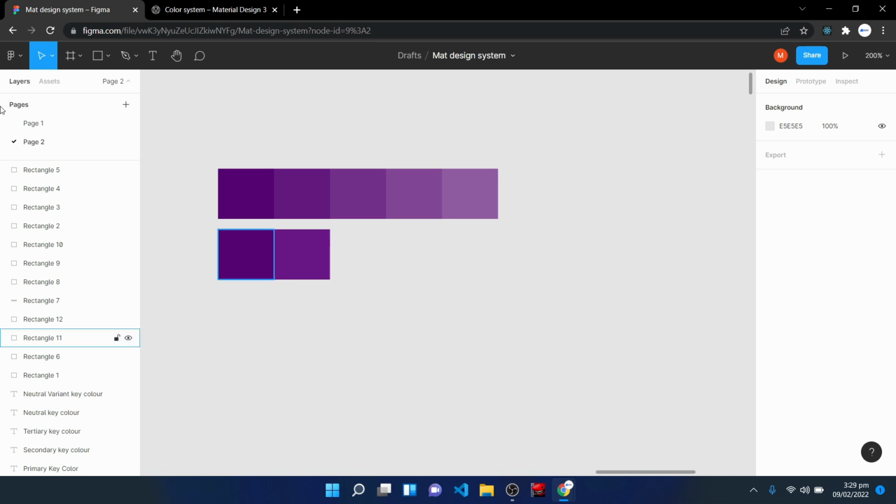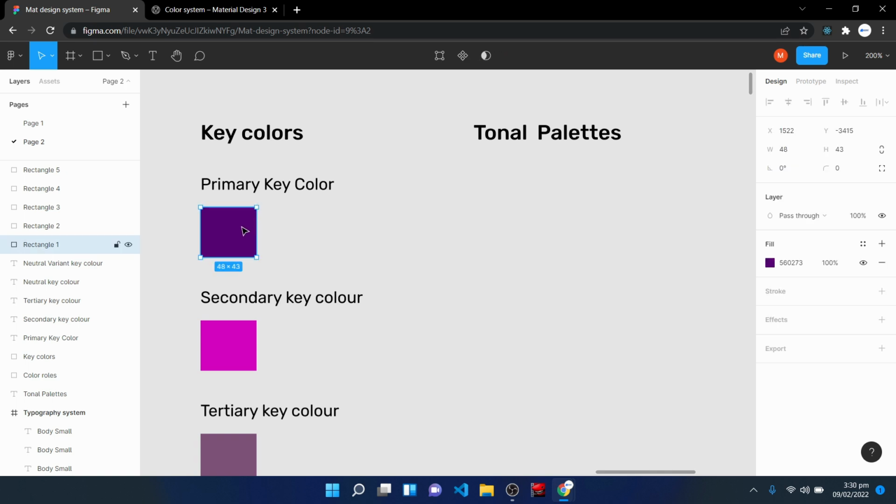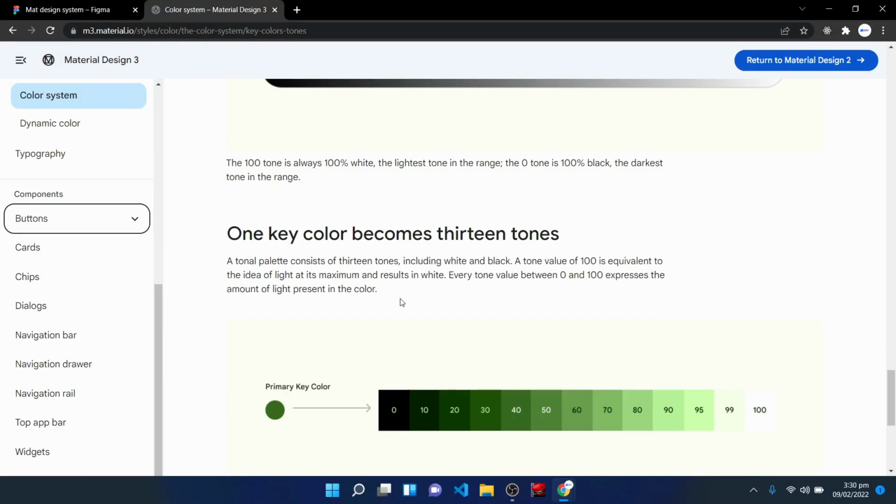Now, I'll take this out and let's scroll down to this point. Now, in this course, I would like us to use just one method, which is actually going to be the first method. So to generate a tonal palette for a primary key color or any other key color here based on the material design standards, I'd like you to come back here to our color system in material design and scroll down to this point.